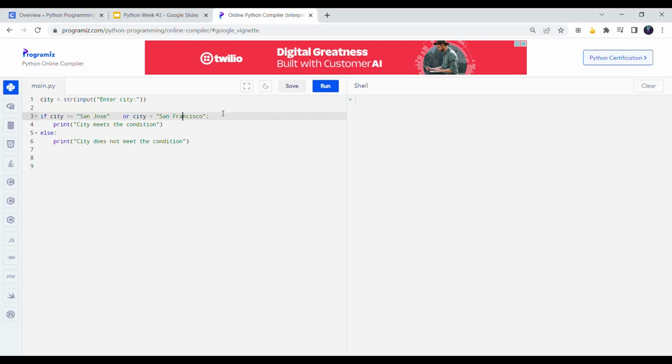All right, so now we probably have to use the or operator as we need it to meet either one of these conditions, right? So we'd use or, and let's fix this, space or. So city can either be equal to San Jose or city can be equal to San Francisco, right? We have to compare the two values and make sure they're equal. So let's test this out.